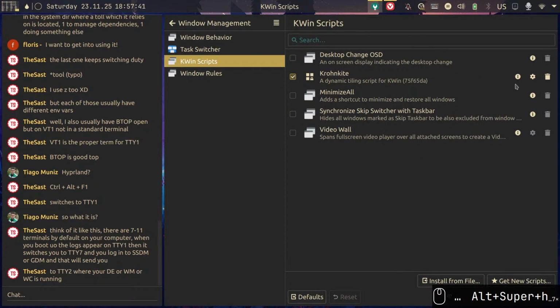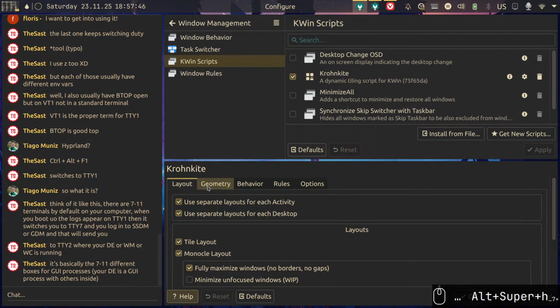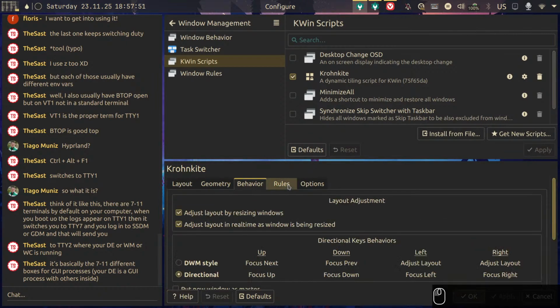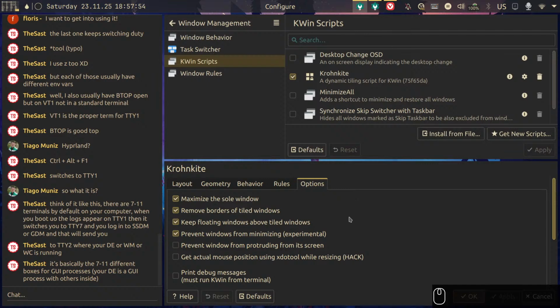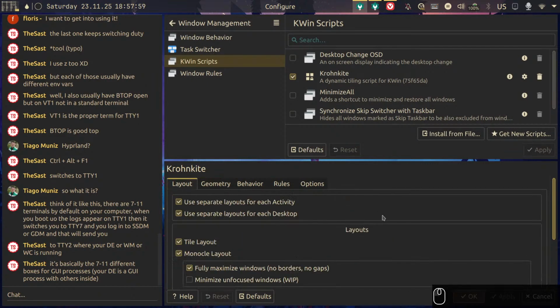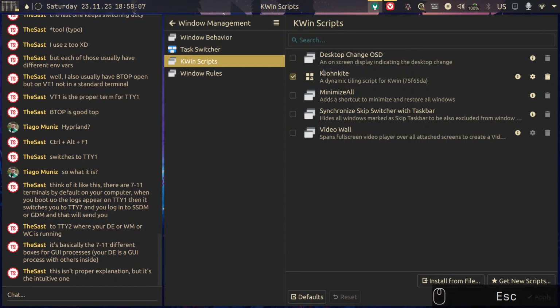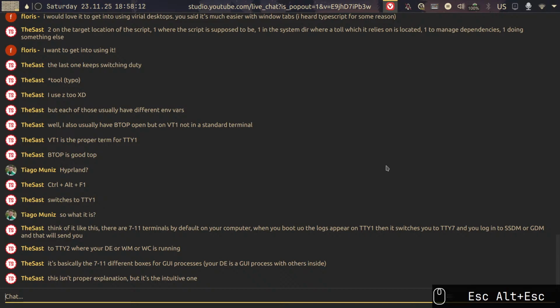So, what Krohnkite lets you do, I don't feel like this is going to be a more comprehensive thing on Krohnkite. There are other tutorials. I might talk about it in the future. Who knows? But basically, it automatically tiles windows like you're seeing it do right now. And once you install it, almost all the new windows that you open will be automatically tiled.